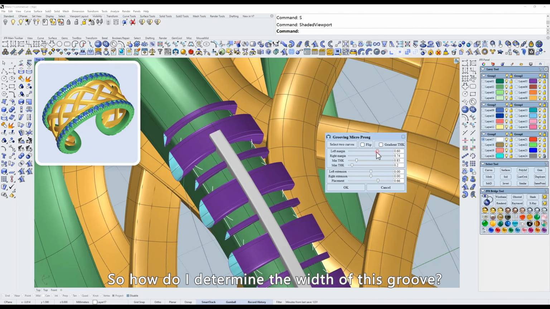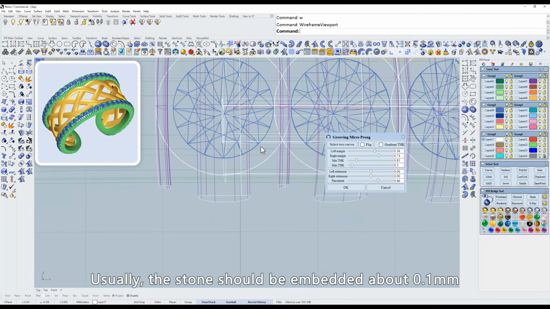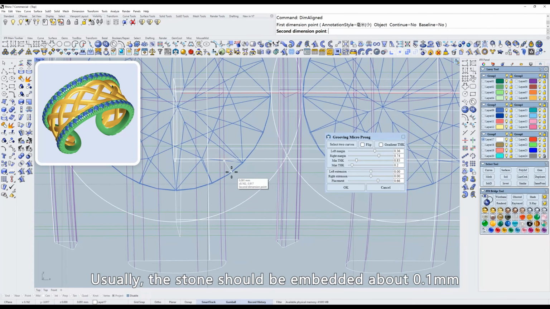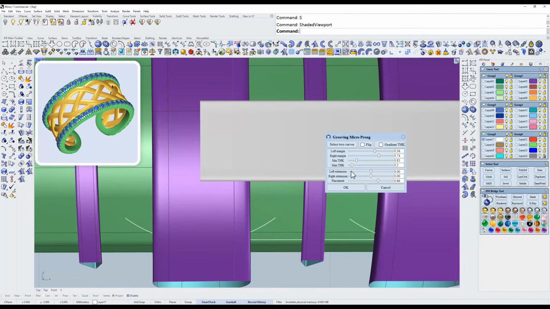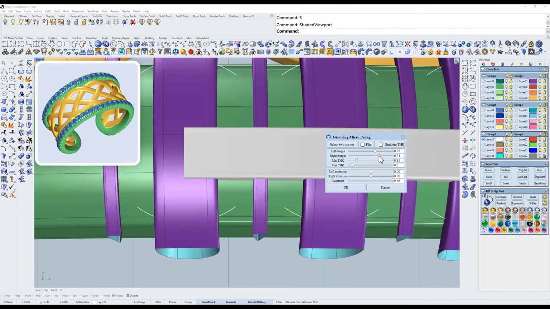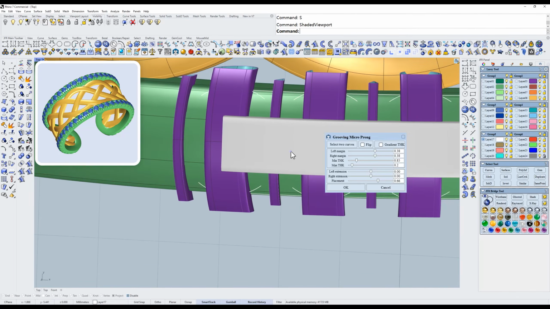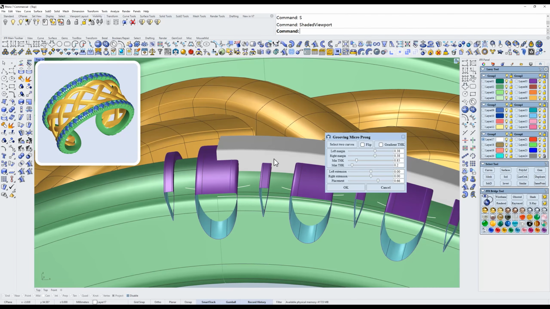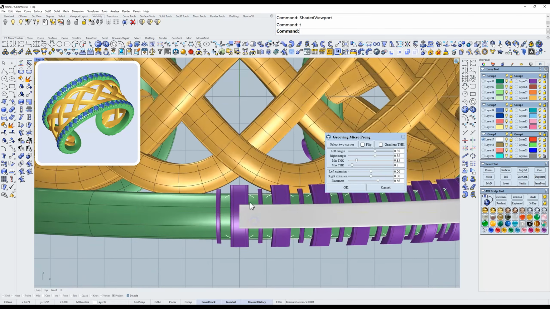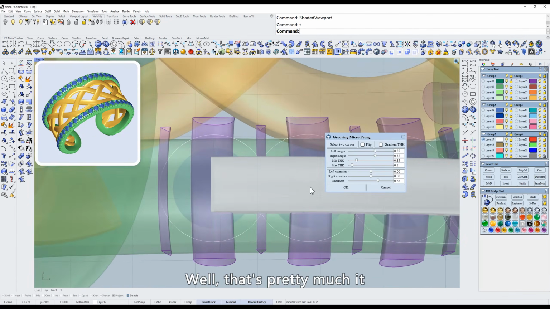So how do I determine the width of this groove? Usually, the stone should be embedded about 0.1 mm. Make both sides symmetrical. Well, that's pretty much it.